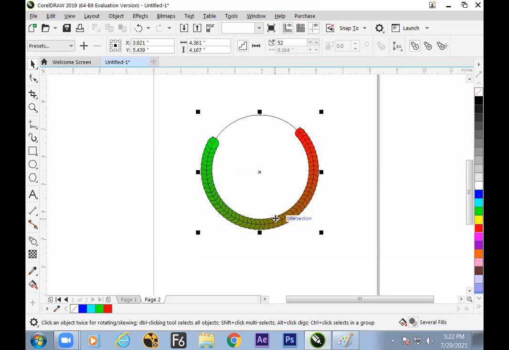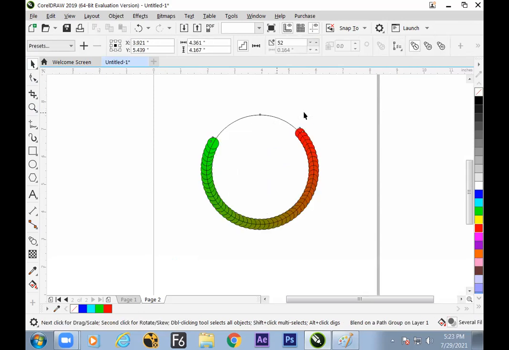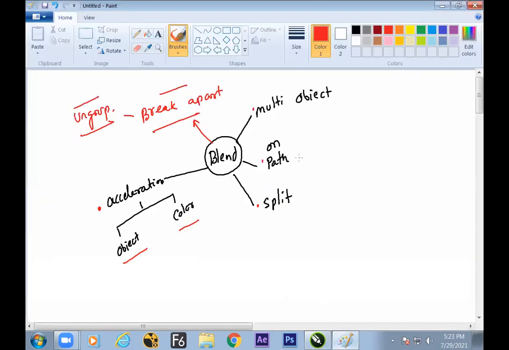Blend. Select the blend and yes, New Path: so path, detach from the path. You can get it detached, and New Path again to attach. So detaching and attaching from the path is possible. From here, detach and over path.